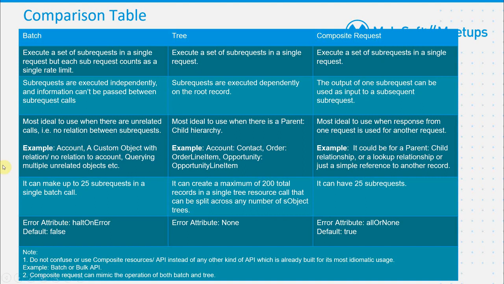with the composite request. If you have to go with a batch, then make sure that it doesn't have any dependency, right? So it is most idiomatic to use there. For example, you're creating a contact or account, or just querying some records from account or contact which don't have any dependency on each other.